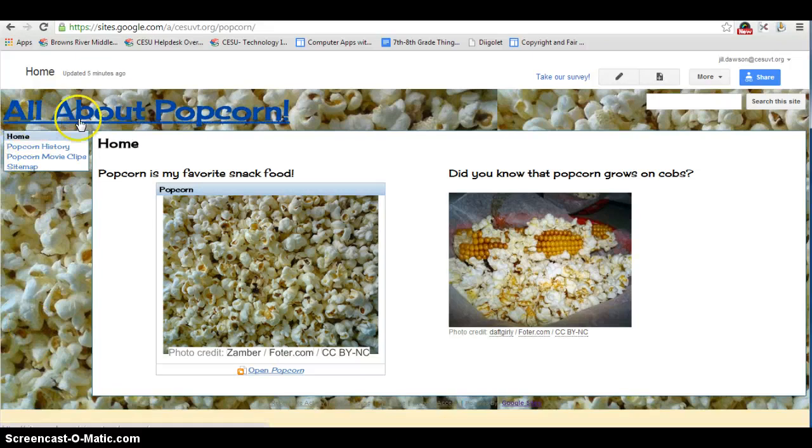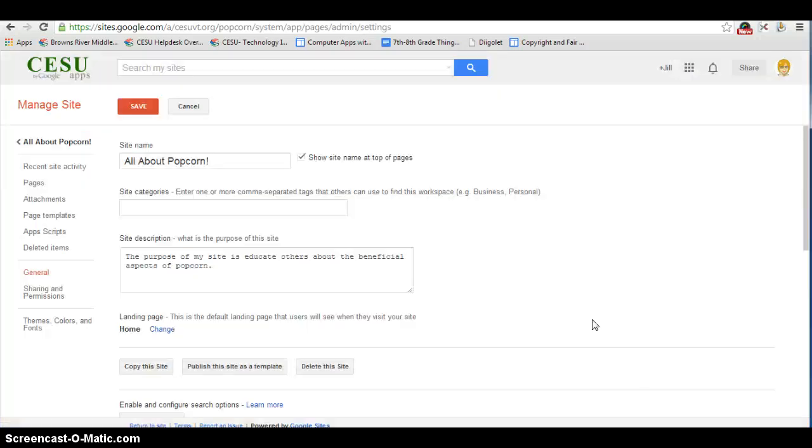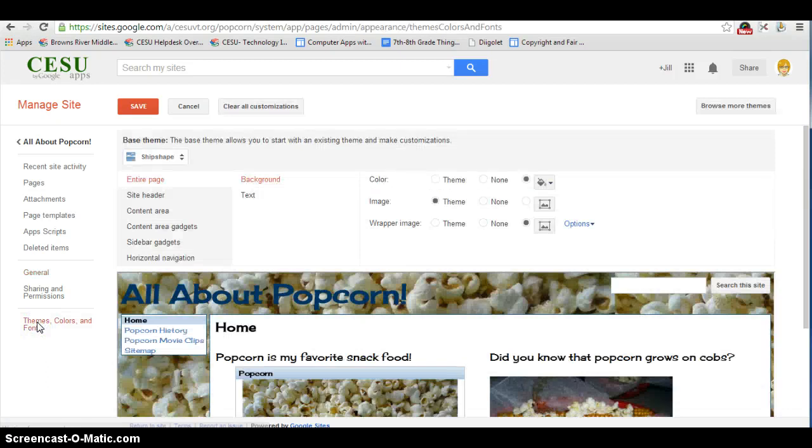If you want to change your font, several of you are also asking me how to do that. Once again, you just go to More, Manage Site, Themes, Colors, and Fonts. And if you want to change the font on the entire page, for example, I'm using something called Cherry Cream Soda for your background. Or actually, it's not for your background.